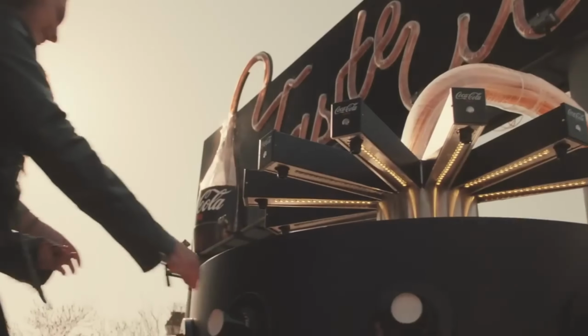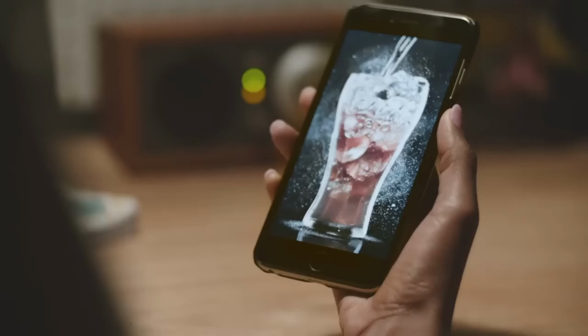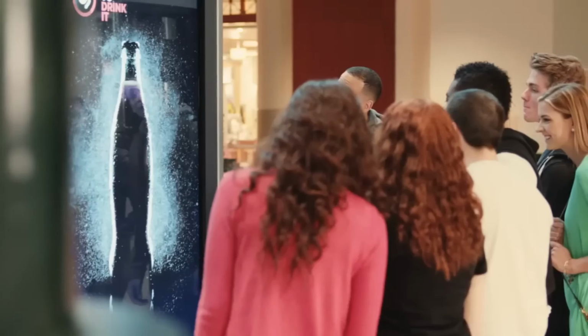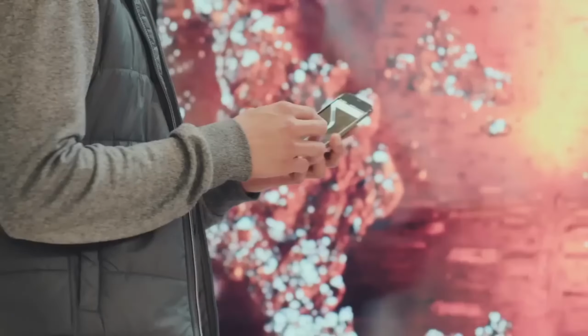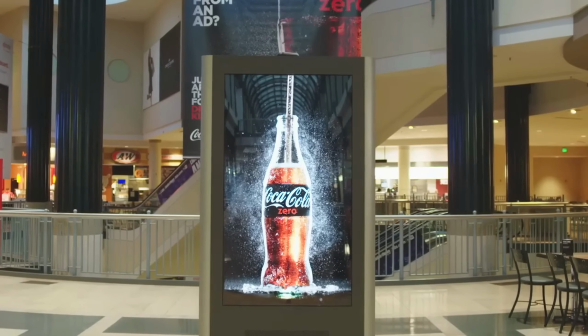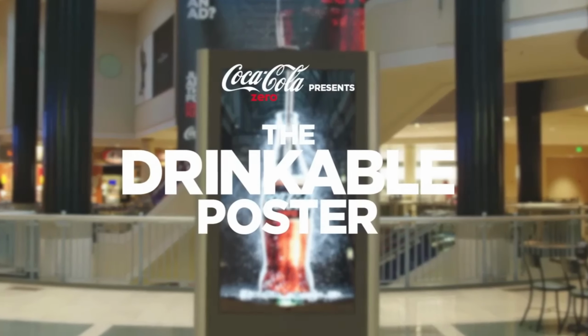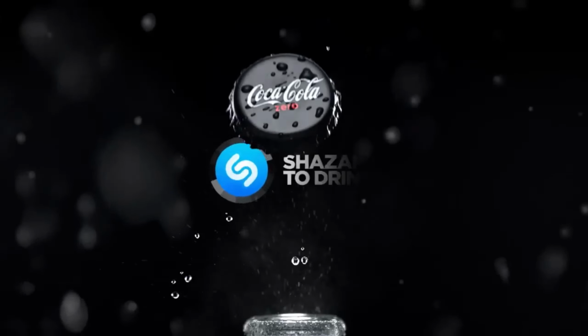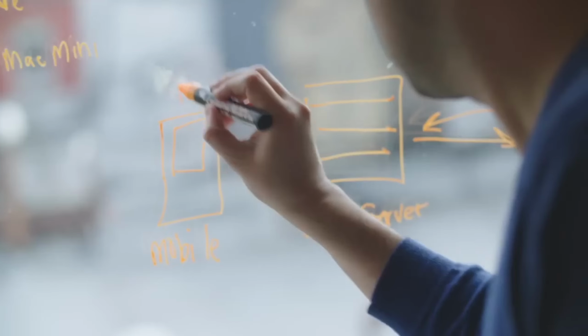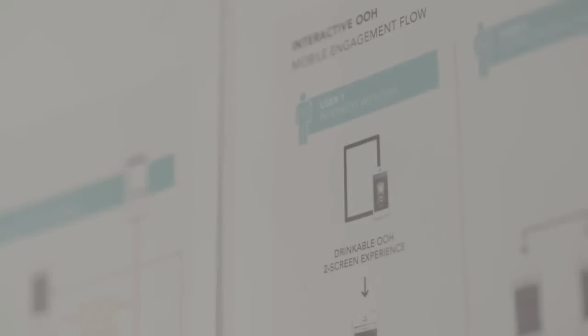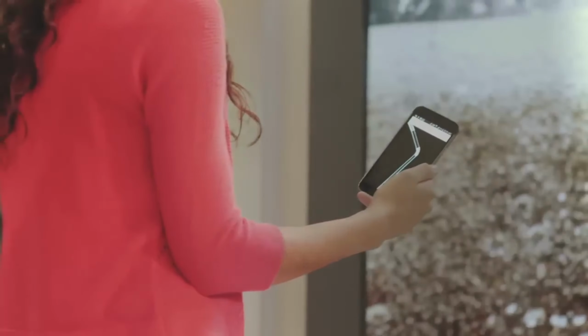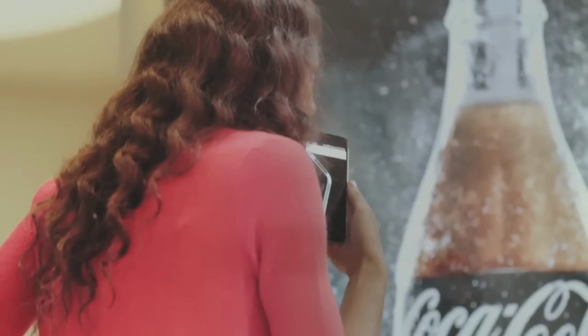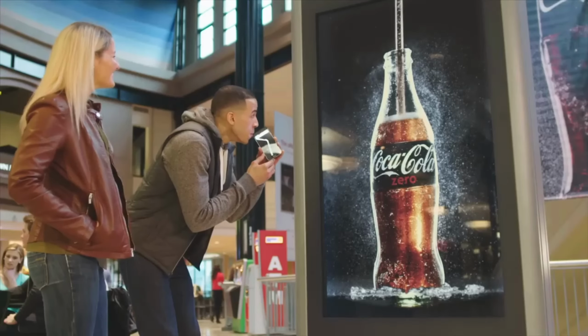To get more people to try Coke Zero, we created an entire campaign that they could literally drink, including an interactive poster that turned phones into digital straws. We partnered with Shazam, an app that over 600 million people already have on their phones, and turned audio recognition into a unique 2-screen experience. By adding a subsonic sound that triggers a video in their database, we put a straw in everyone's hands.